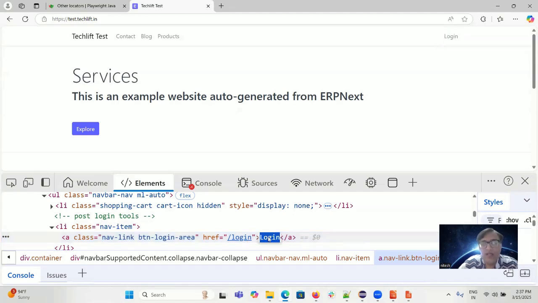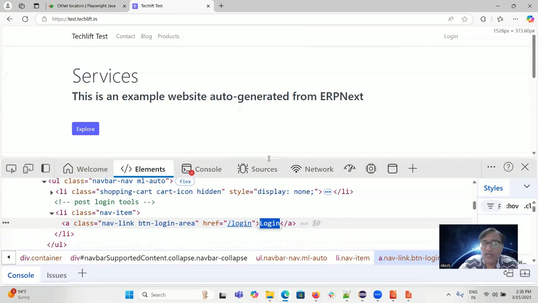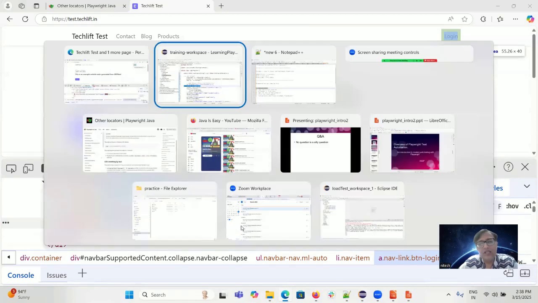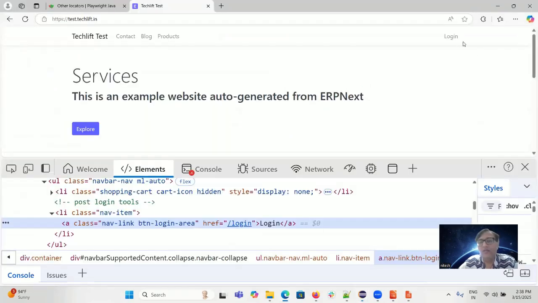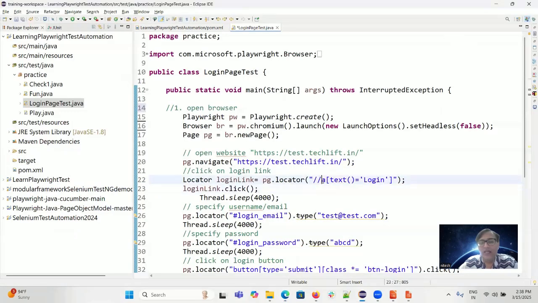There is some text. Now there are different ways to identify an element. You must have heard about XPath, CSS selector, link text, class name, ID. There are different ways to identify the element. The basic thing is you have to understand which one you want to use. As of now, in our code, we are using XPath. This one is the XPath for this particular element. We are saying find one anchor element where the text is login, and storing it in a locator.